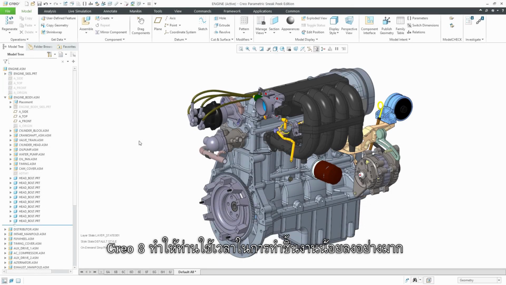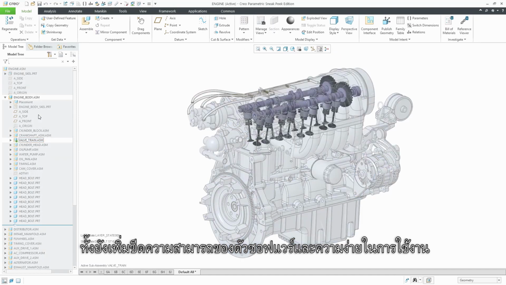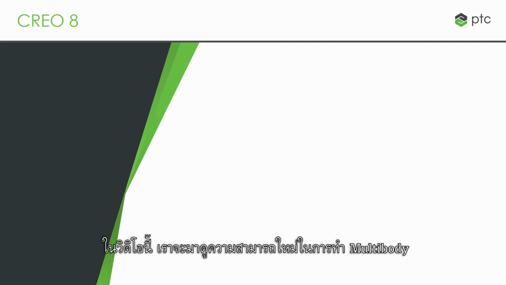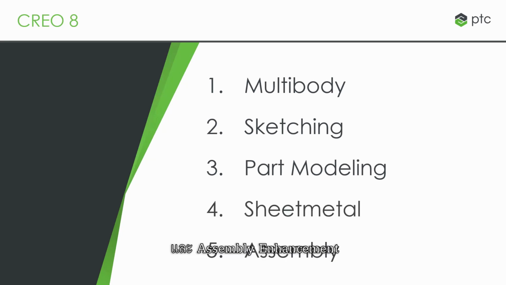Creo 8 provides users with significant time savings, additional capabilities, and improved ease of use. In this video, we will explore multi-body modeling, sketching, part modeling, Sheetmetal, and assembly enhancements.